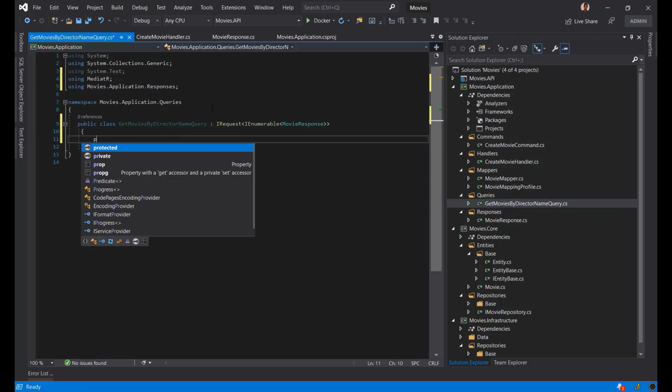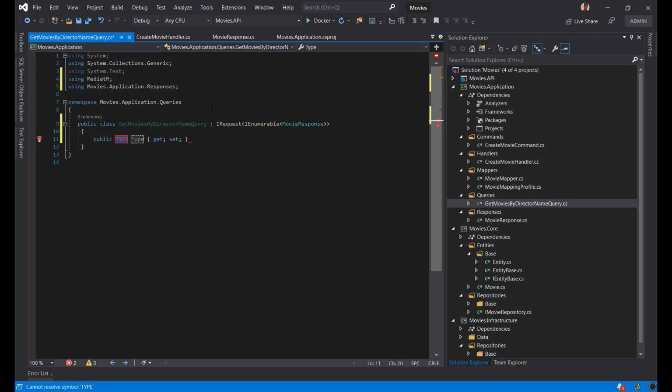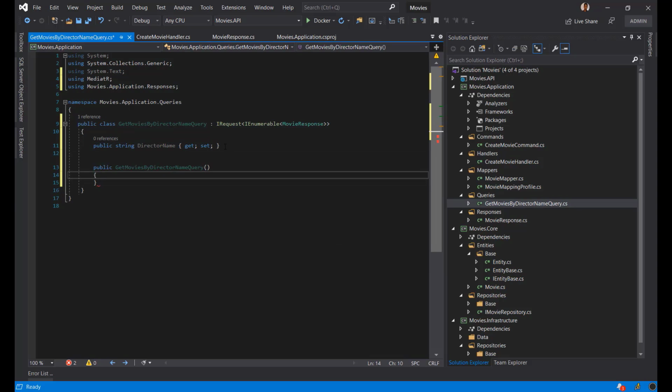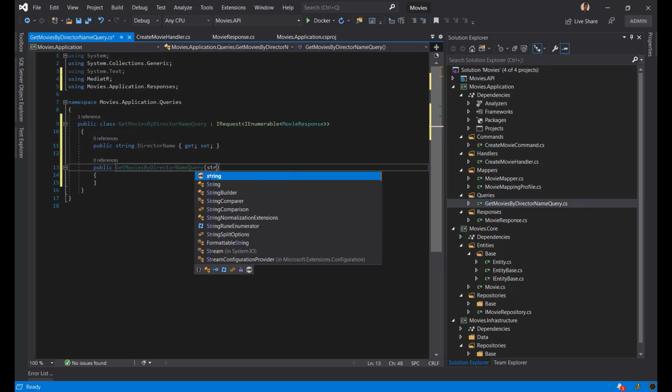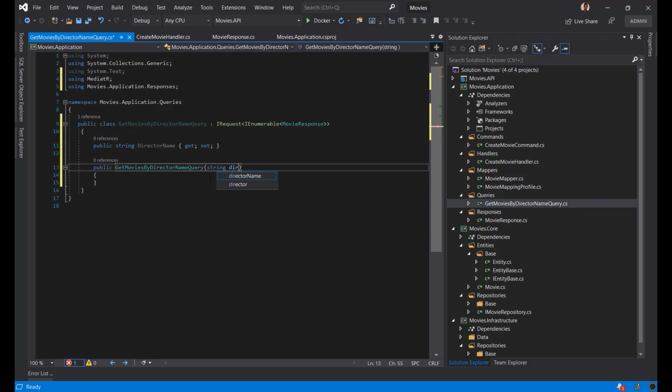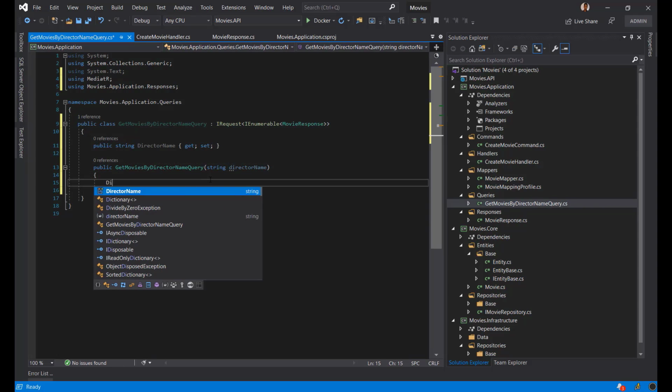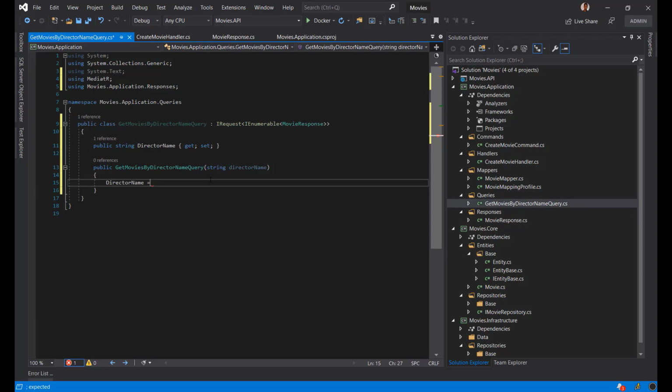And I'm going to need one prop here, which is going to be for this director name. So let's just simply create that. I think we are doing good on time, so I'm fine with that. And here in this constructor, I'm just going to supply that director name itself, like this.